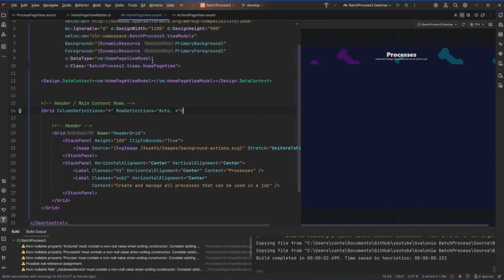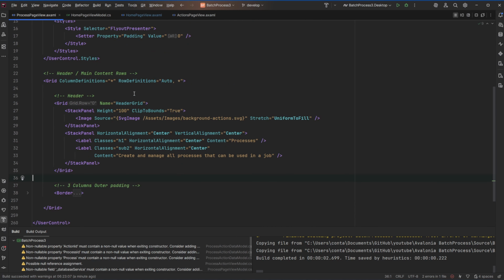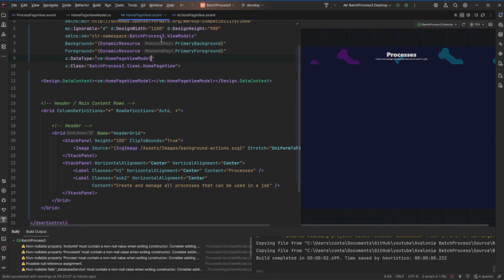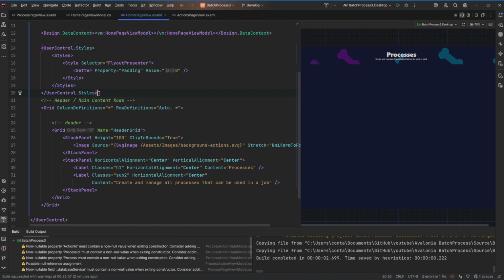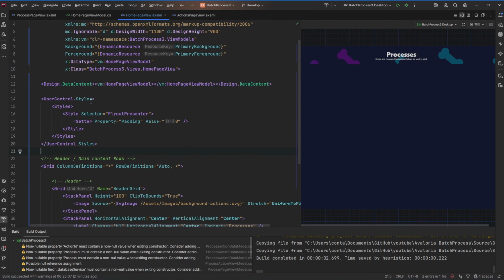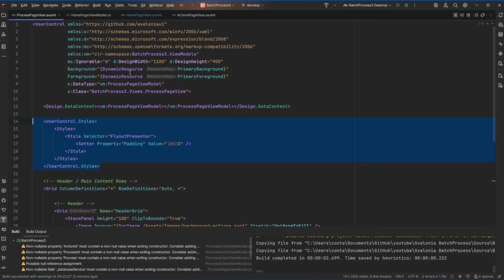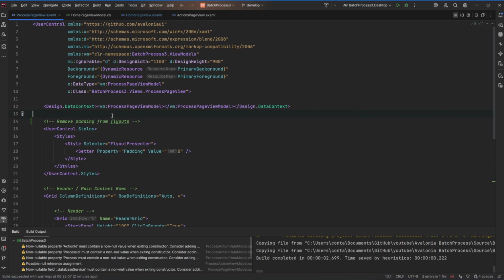Because we are going to have the right-click menu, that's what we made it for in the last video. Let's also copy that style. We could move this style into a shared place, but for now we'll just paste it into the top like the other for how small it is and what it does. And we'll also comment this to just say remove padding from flyouts. Copy that note over to this one as well.